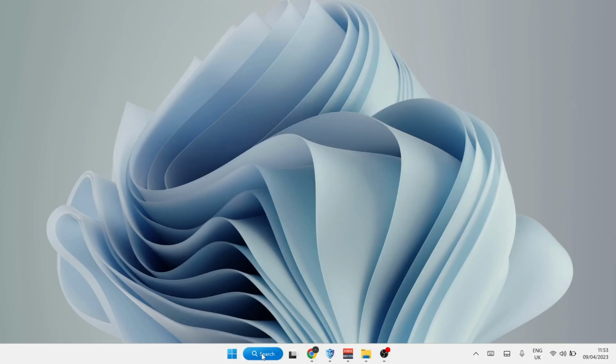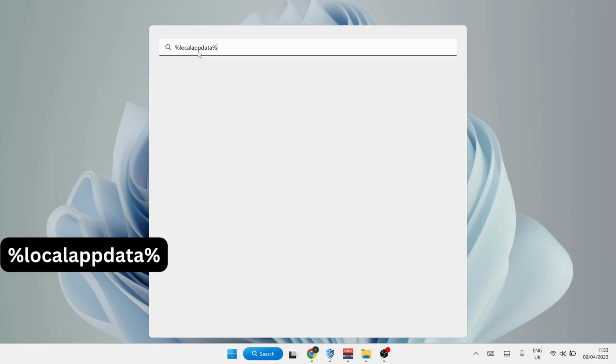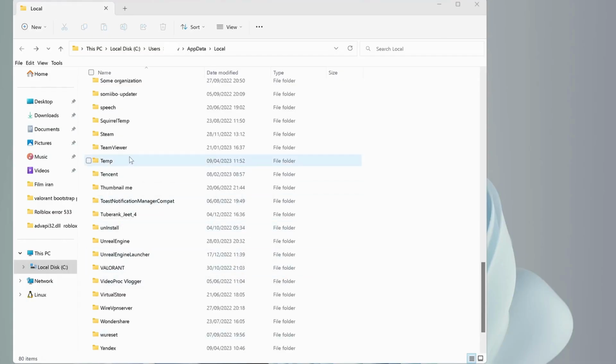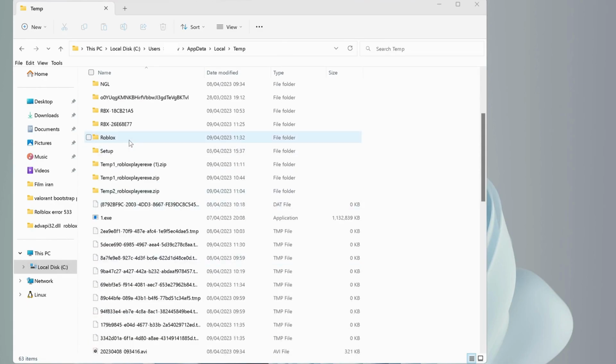Open up your search bar and type in there %localappdata% and hit enter. In here look for the Temp folder and open it up. Then find the Roblox folder and delete it. You don't need to worry, it's not going to affect your account or games.